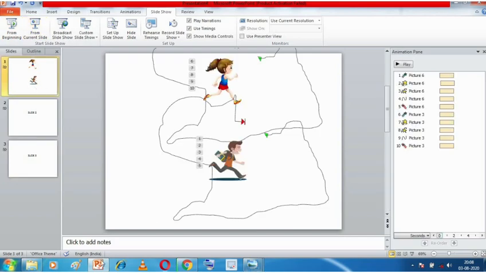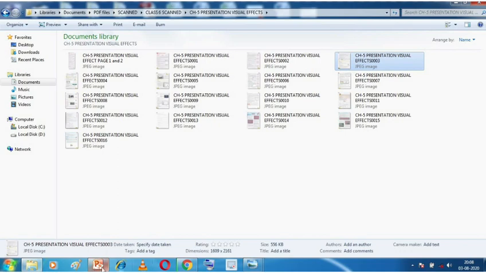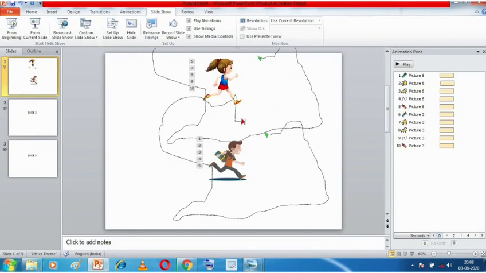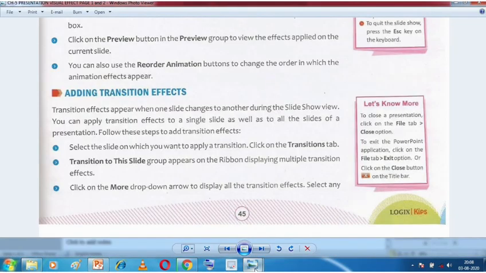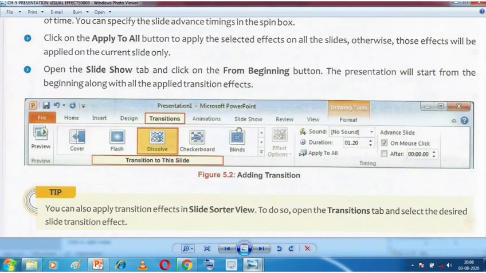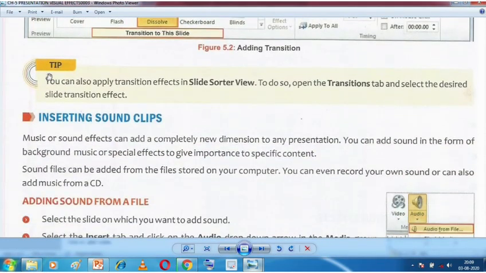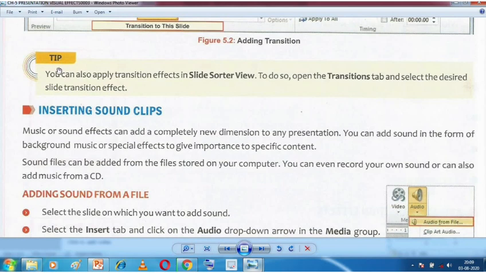One more point is there, let's complete this transition effects topic. There's a tip given to you. What does this tip say? You can also apply transition effects in the slide sorter view. To do so, open the Transitions tab and select the desired slide transition effect.